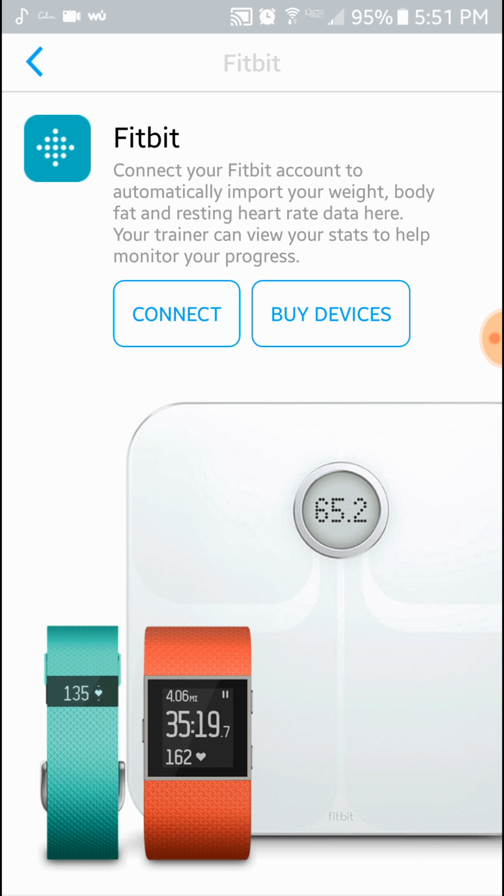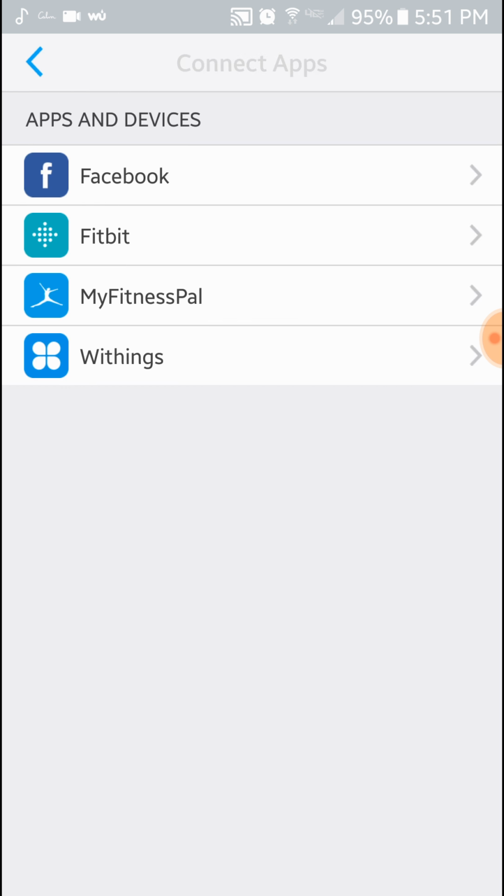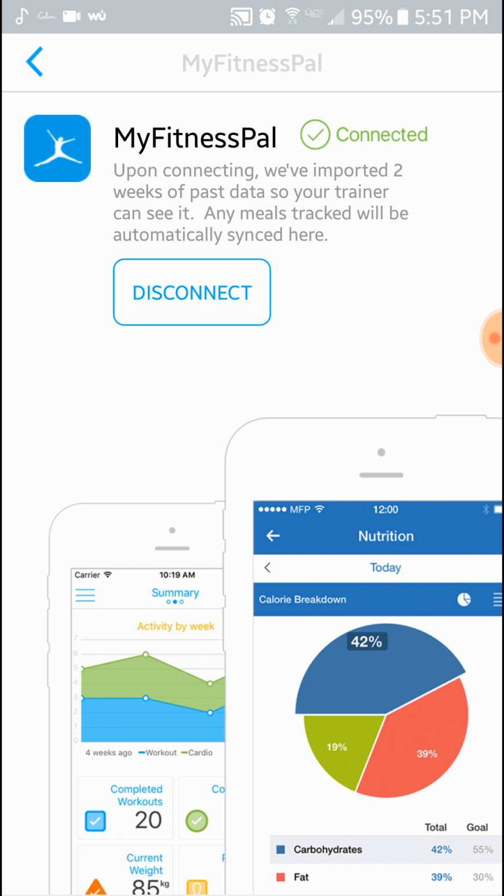If you have a Fitbit, you can connect it. Right now, the Fitbit just records your resting heart rate each day. There's plans to enhance it and get your steps and other things done. If you're into nutrition coaching or you want your nutrition linked, MyFitnessPal is connected here.